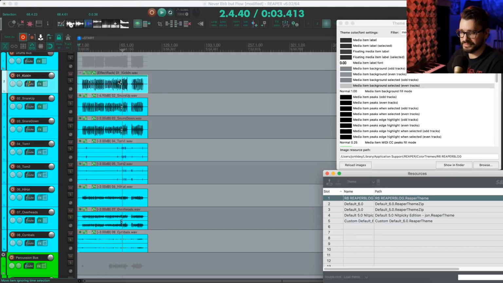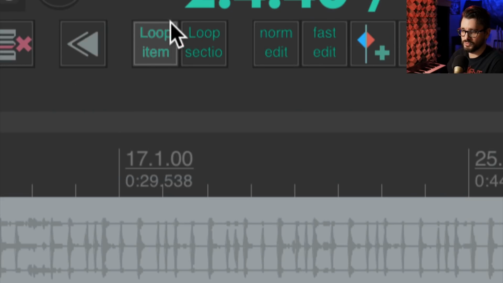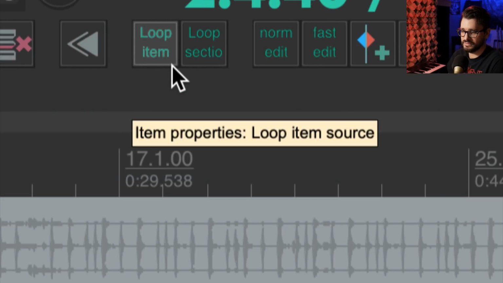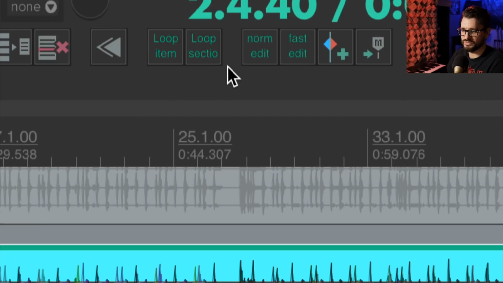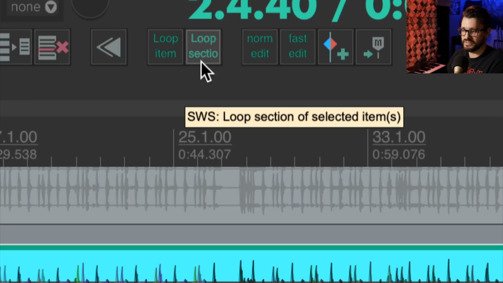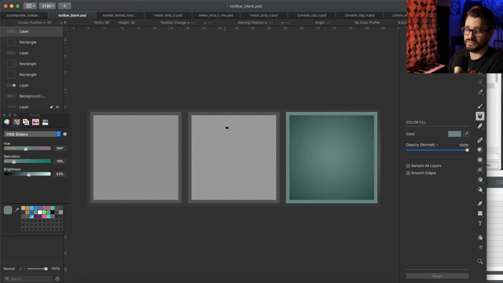So the ReaperBlog 6 theme looks like this. I've got a light border with a darker border around that. So this looks more like a panel of metal with the buttons actually cut out, rather than just text on top of a flat panel. I'll show you what that looks like in Pixelmator.